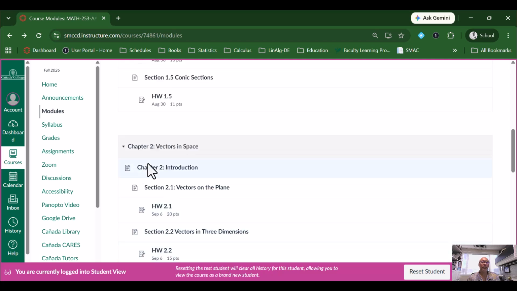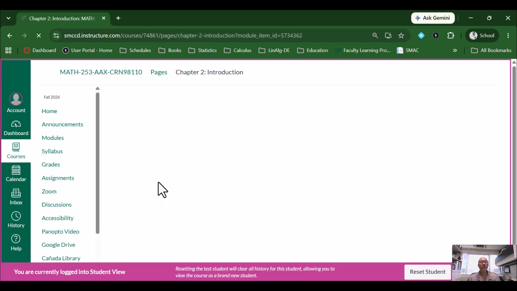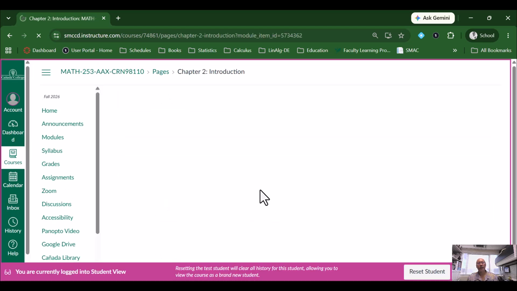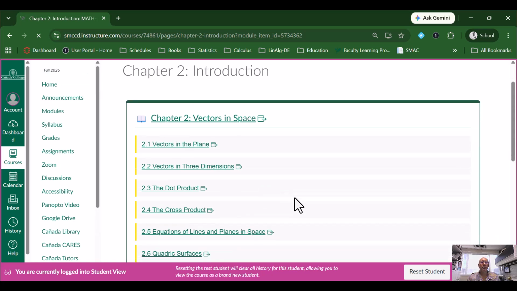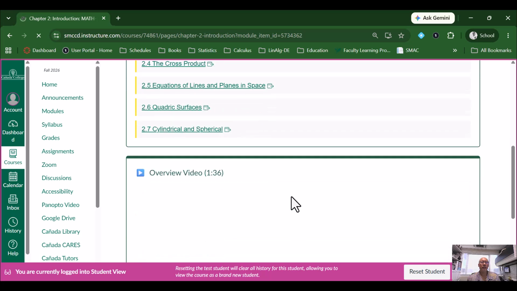So just to dive into one of these, if you click on the introduction, you'll see a list of objectives for the whole chapter, and you'll see an overview video of the whole chapter.